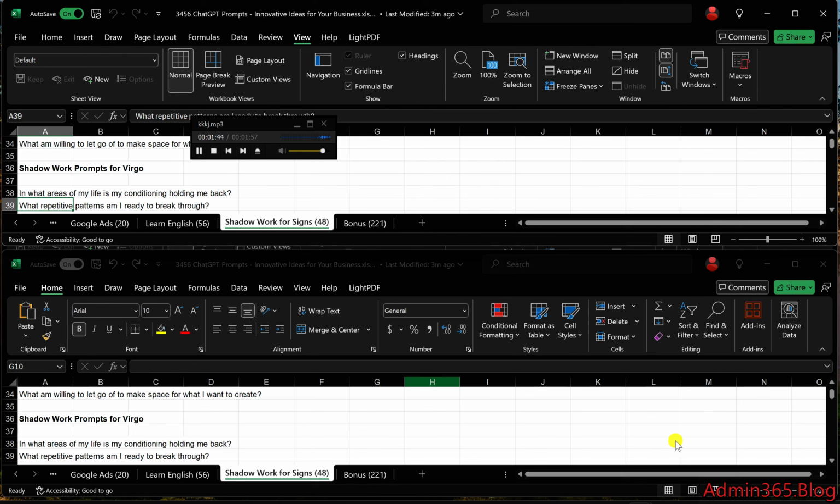Synchronous scrolling. Turn on synchronous scrolling to scroll both windows at the same time. Using this feature makes it easier to work with multiple spreadsheets in Excel and compare data effectively, saving time and effort.